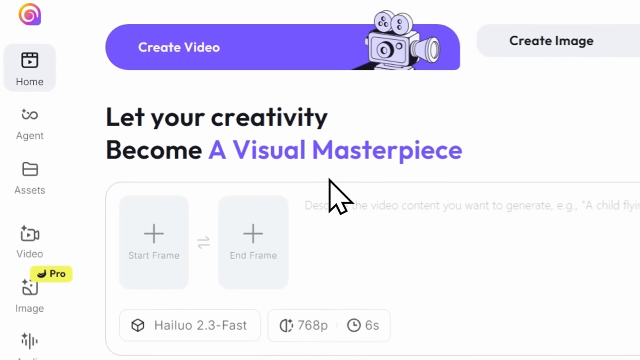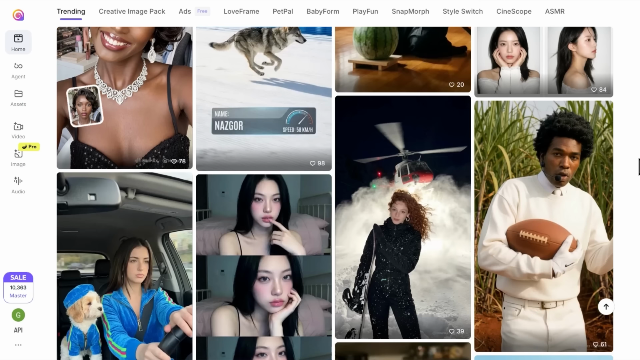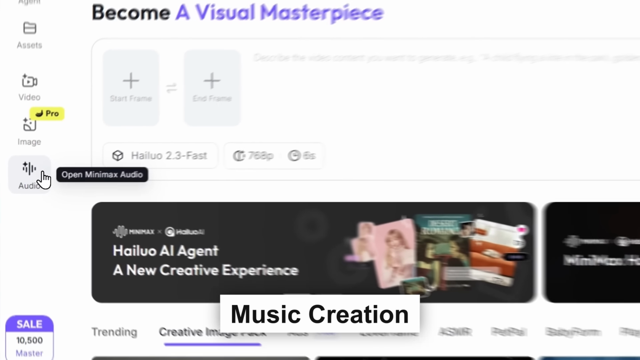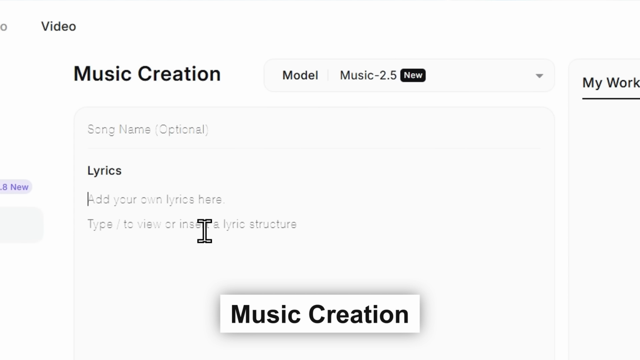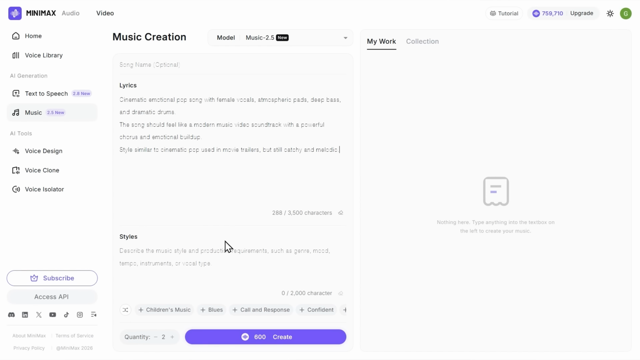So the way I want to test Hailuo AI is not with a random prompt. I want to treat it like a real creator workflow. And for a real music video workflow, the first step should be the music itself. Inside Hailuo, there is an audio section, and that is where I can use Music 2.5 to write and generate the actual track for the project. That part is important because it means this workflow does not start with random visuals. It starts with a real song idea.